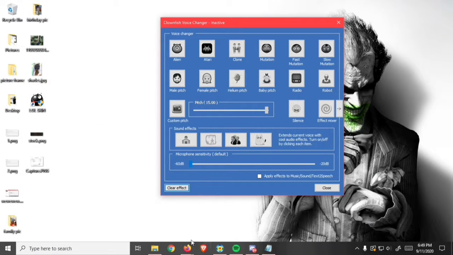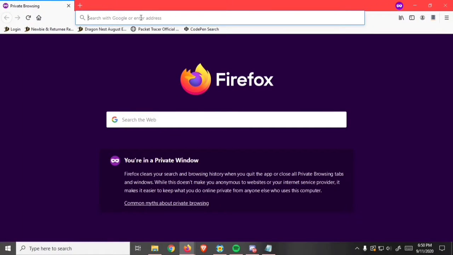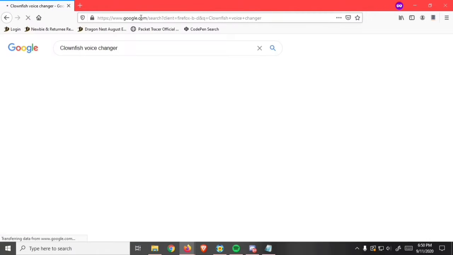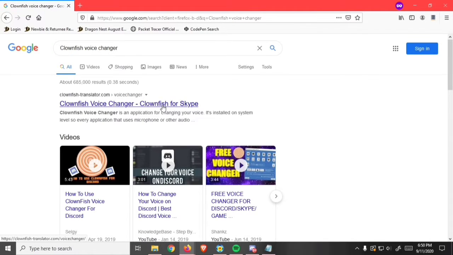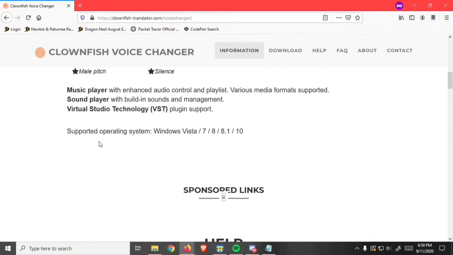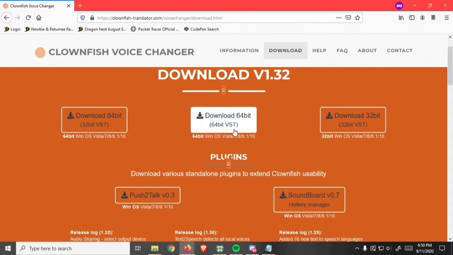So, first, let's install it. Go to your browser and search Clownfish Voice Changer. Just click this. It will redirect you here. It will say that the supported operating systems are Windows Vista, Windows 7, Windows 8, Windows 8.1, and Windows 10. Just go for download and click this.